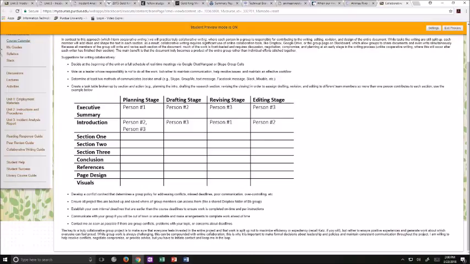For instance, here you can see the executive summary at the planning stage. So early on, person 1 is going to do that. The introduction, person number 2 and 3 are going to plan for it. Person 3 is then going to draft it. Once it's done, person 1 is going to revise it, and then person 2, who was involved in the planning stage but didn't do any of the writing or drafting, is then going to edit it and proofread it.